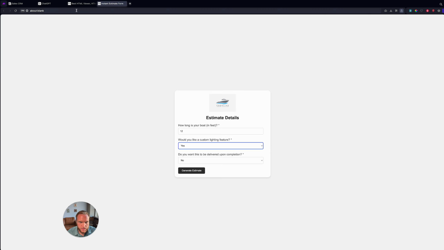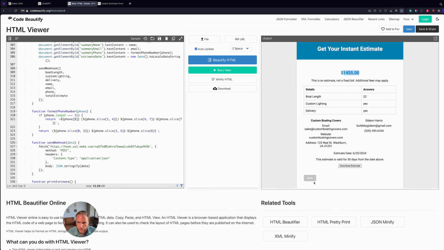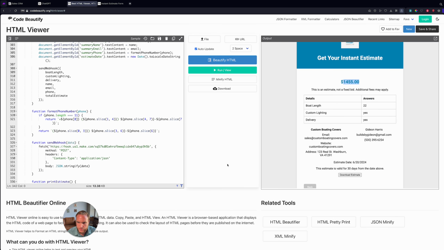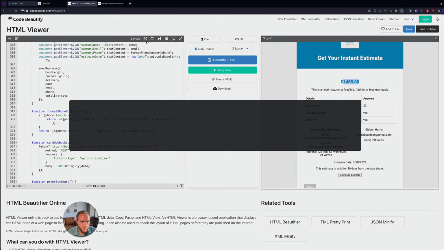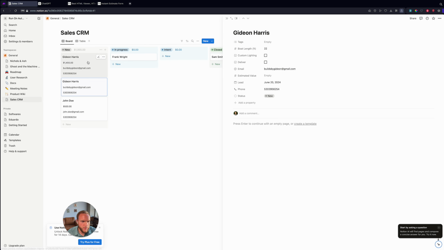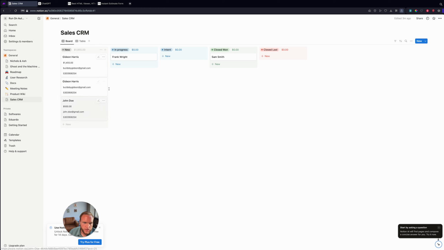We're going to go over to that estimate and hit back and we're going to see estimate. So we're regenerating it. There we go. We now have the new lead popped in here. Boat length, custom lighting, yes. Delivery, yes. Email is populated in there. Estimate value. When they became a lead, June 20th, 2024. Phone number and status of new. And so now we can work it like a normal lead.